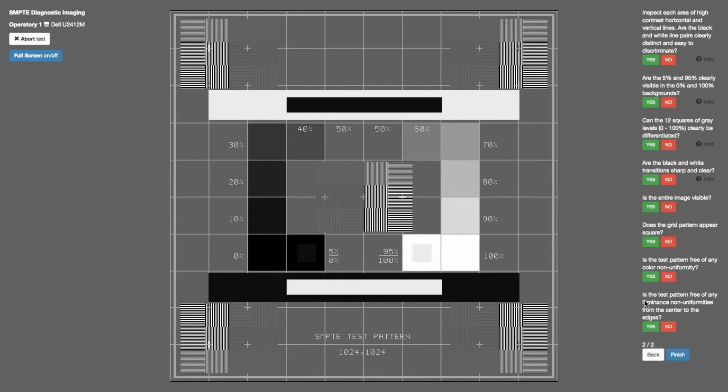The second page of the test will be displayed. Inspect each area of the high contrast horizontal and vertical lines. Are the black and white line pairs clearly distinct and easy to separate? By clicking on the Hint button, the areas to be visually inspected are outlined in red. Sharpness is not in question here, only if the lines are distinct. Only the high contrast areas are to be evaluated.